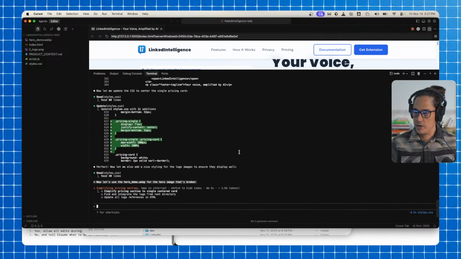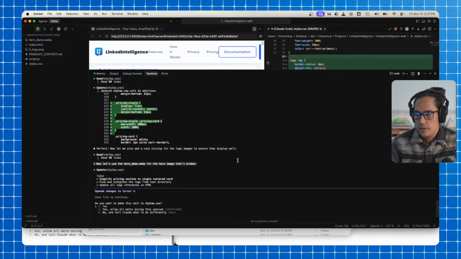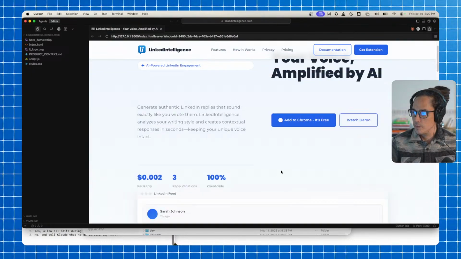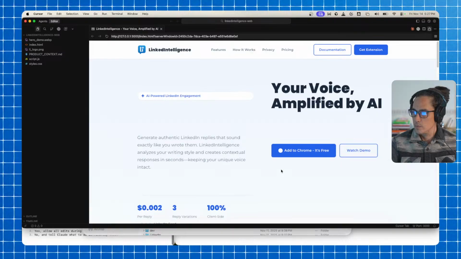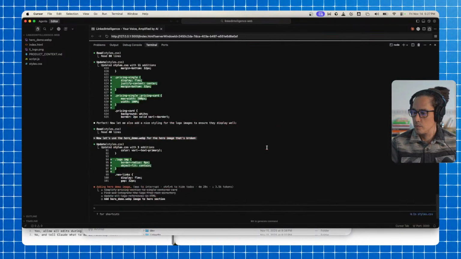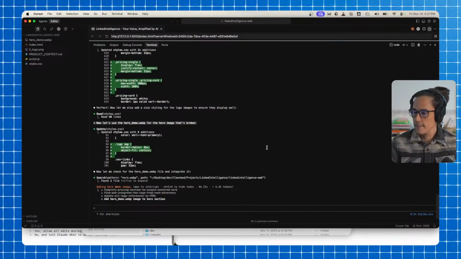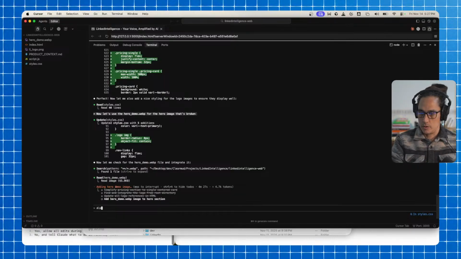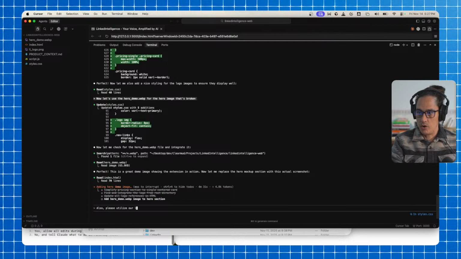And I'm just letting it know, hey, let's use the file name I put in the directory as the hero image that's broken. Also, please utilize our logo.png as the favicon.